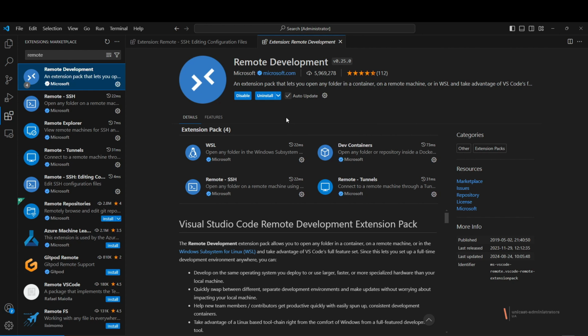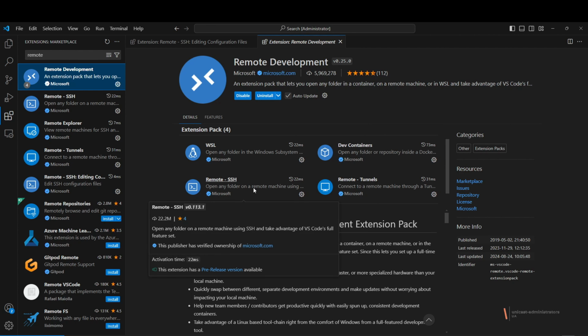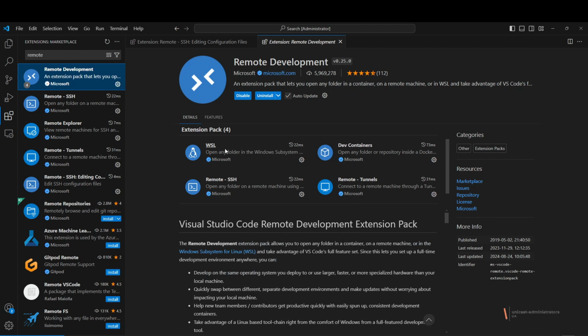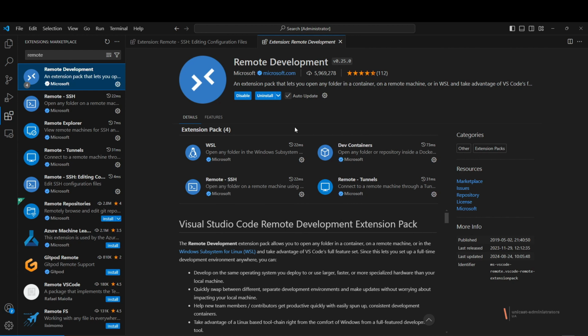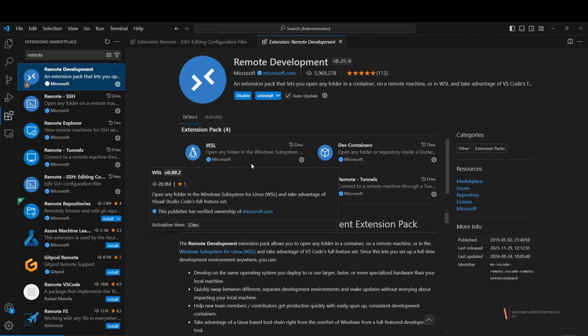So this is exactly what I have done. I have installed remote development, so you'll have a button to install here, while mine shows uninstall because I already installed it. This will install the dev containers package, remote SSH, remote tunnels, and the WSL feature that allows you to create Linux environments in Windows, and also allows you to connect via remote SSH and create a better established connection through Linux.